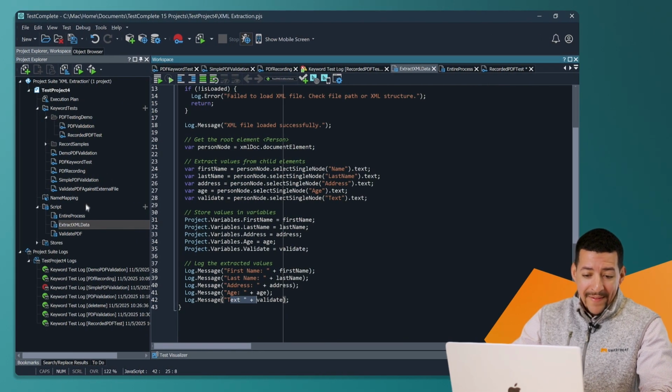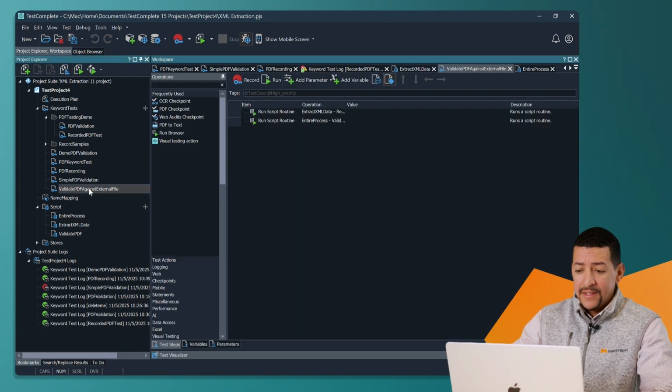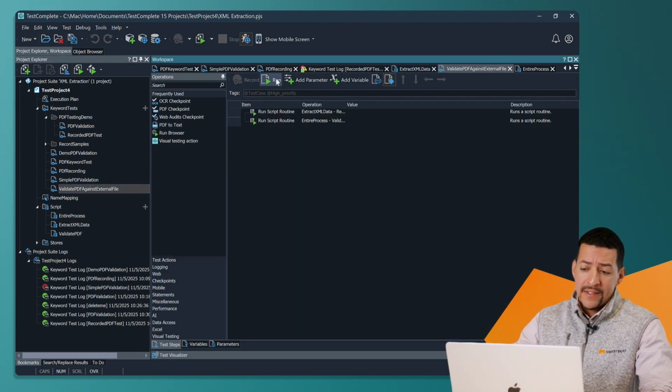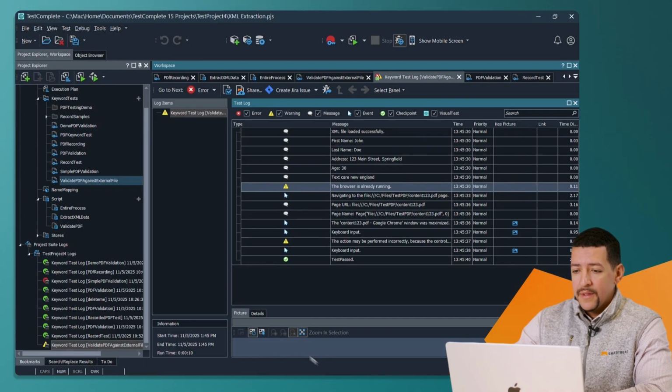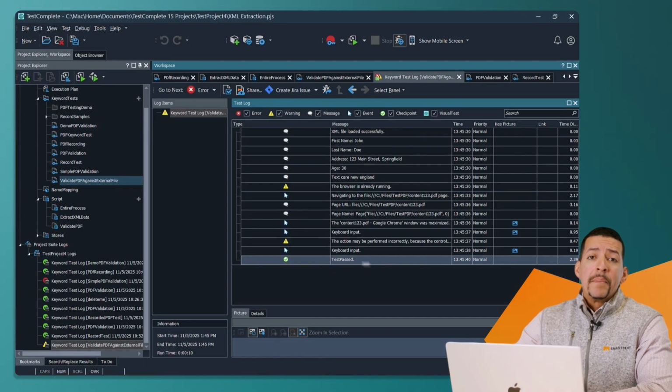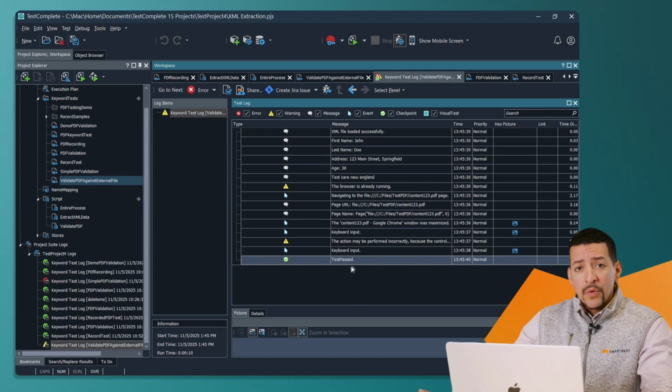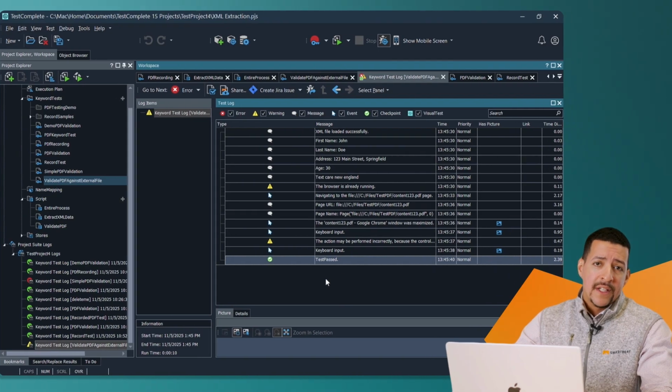All right, so I've added these 2 scripts into a keyword test, as you can see here, and now we could execute it. As you can see, TestComplete picked up the data from the external data source, validated, and passed the test successfully.